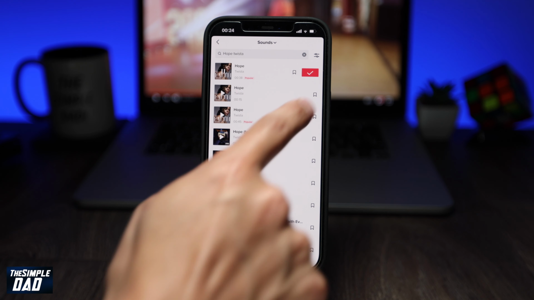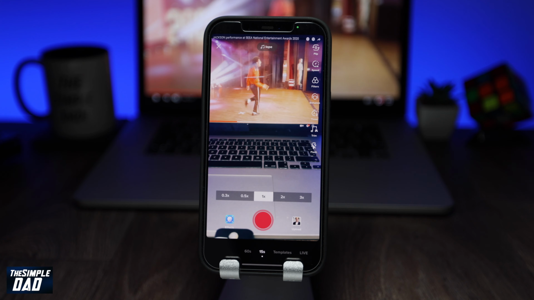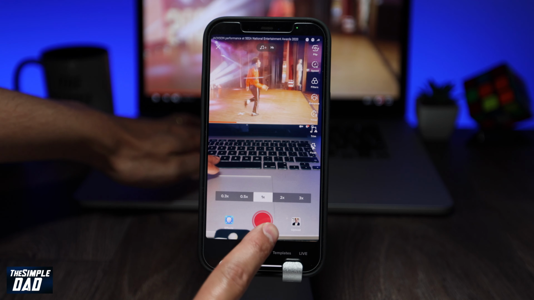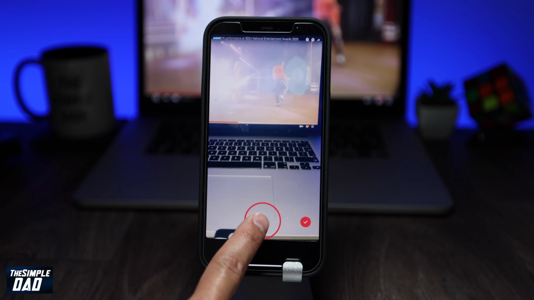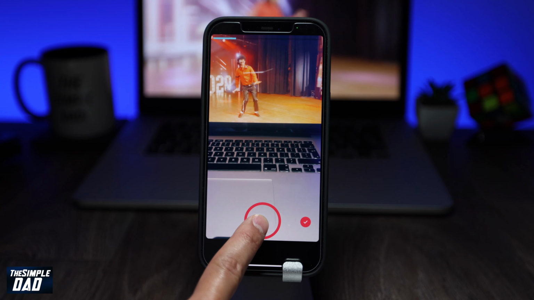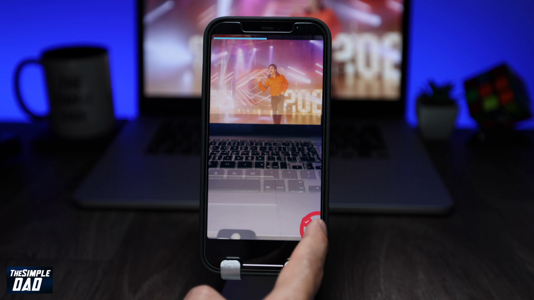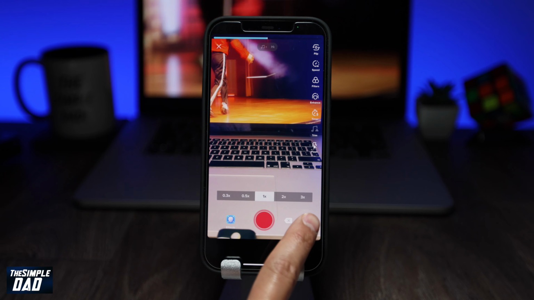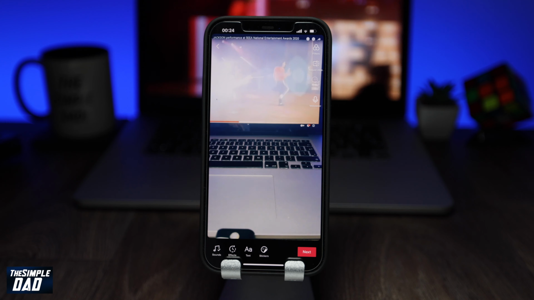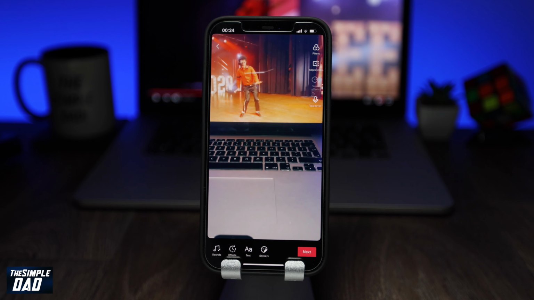Now record your video, and just as the chorus starts in the music, tap on the screen and keep pressing it. The screen should slowly zoom into the subject. Once you're done, it should then take you to the next screen. If not, then tap on the tick. Now here, add your stickers and text and then post it on TikTok.